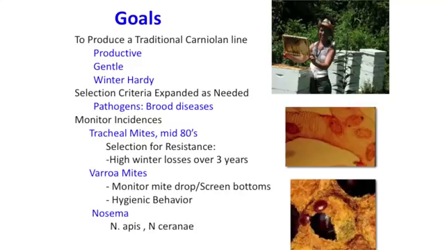I want a productive bee. I also want a gentle bee, a nice temperament, and something very winter hardy. So you're also looking at different pathogens as these change. For example, in the late mid-80s we got tracheal mites, so that was a big thing to start looking at in the selection criteria. And over time, you deal with these different things.